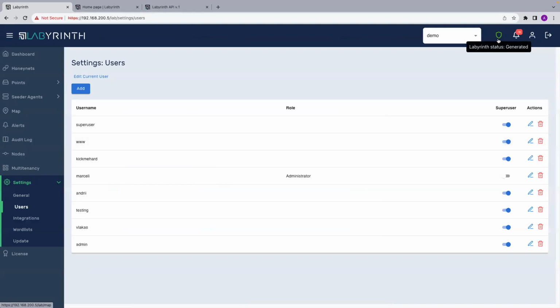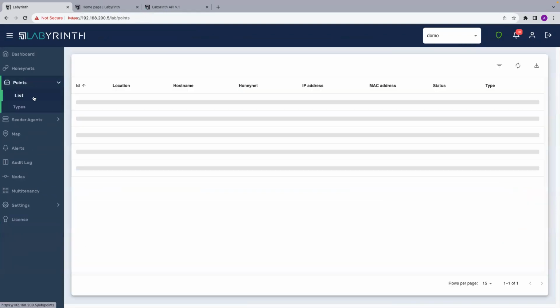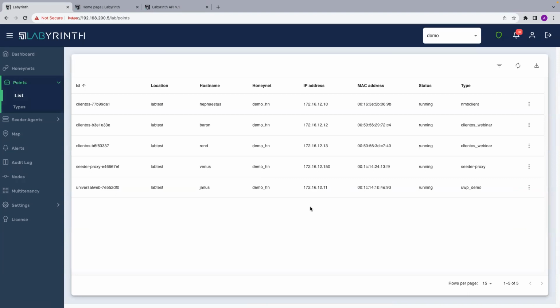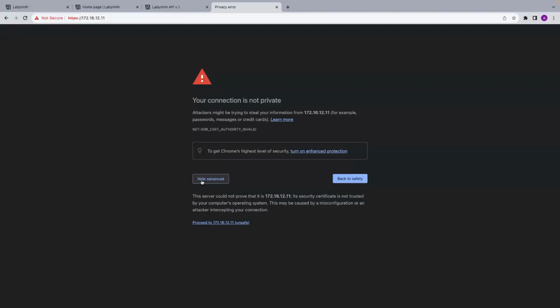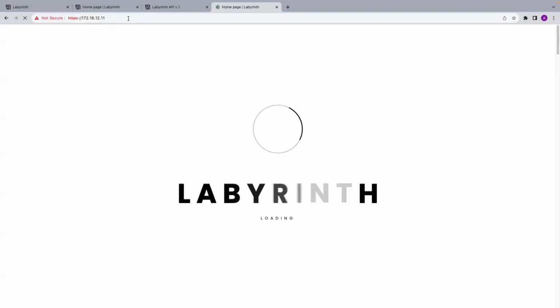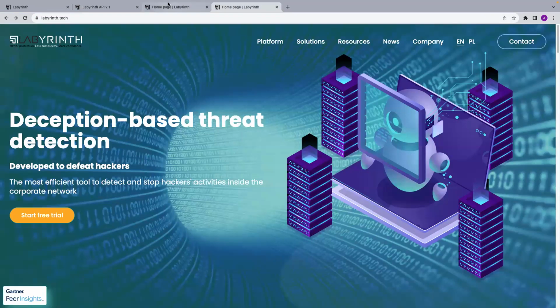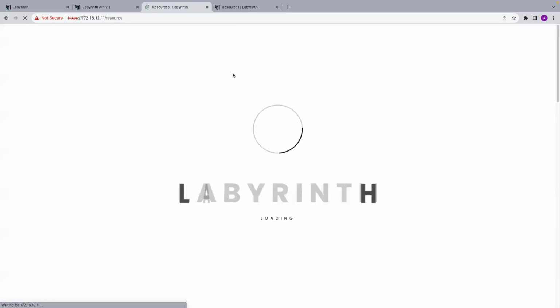And as you can see, our Labyrinth is in the generated state, which means that we can have all of our points up and ready. And we can actually start with, I would say, the most interesting part for me, which is attacking. To begin with, let's see what our universal web point looks like. Okay, and as you can see, those are completely the same. You can't even tell the difference between them. I'm switching tabs and nothing changed. We can go through different tabs, resources as well.